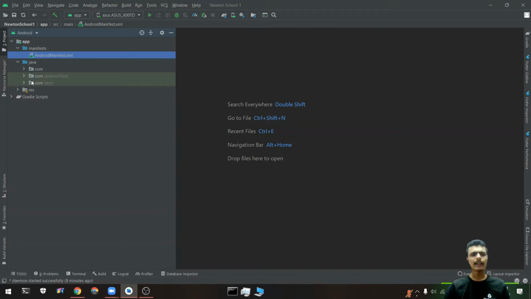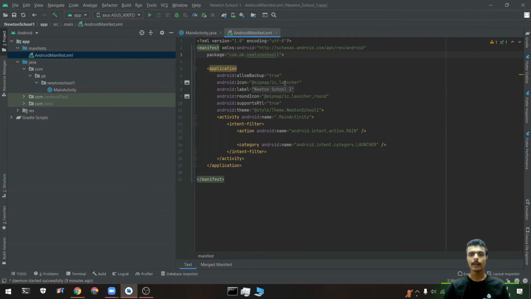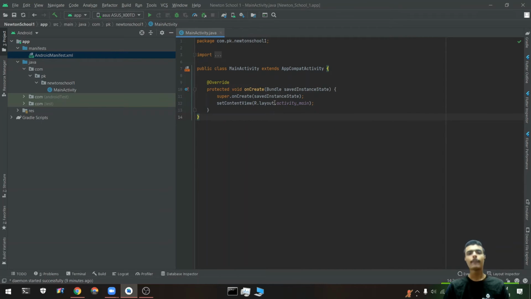The last two folders, Android test and test, are system generated, so we do not need to modify them. We are opening the com folder, my package name and the class name, and this is my main activity, which I showed you. It will have all the backend code, whatever things will be performed here. All these things will be handled by this activity only. It is a Java file only.